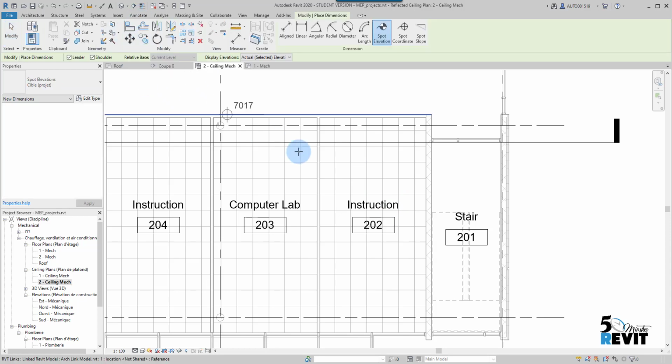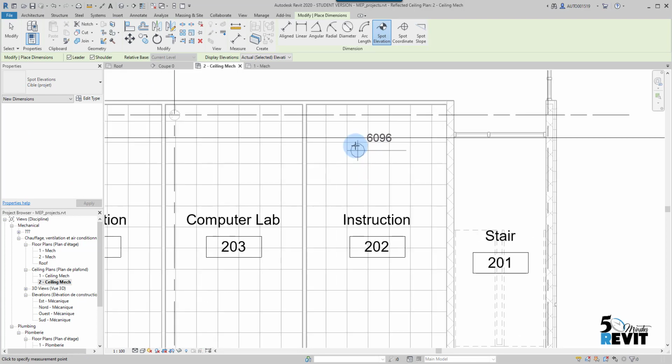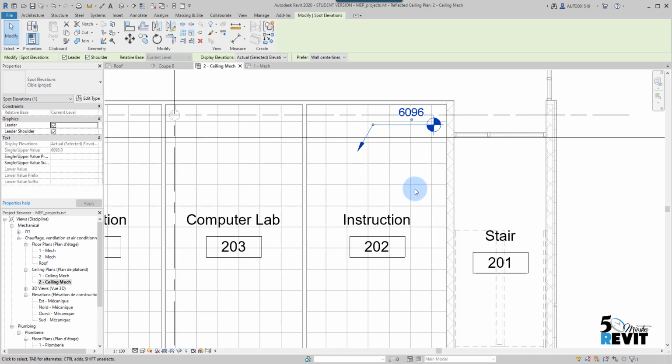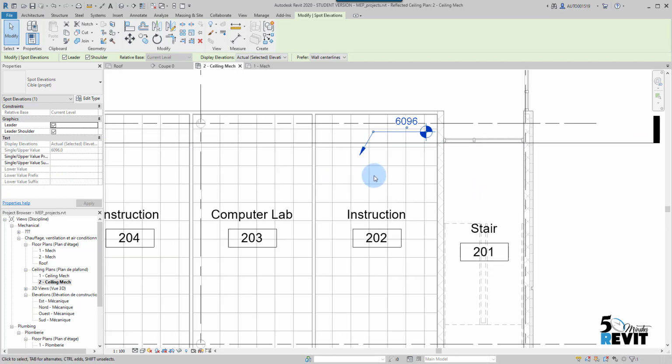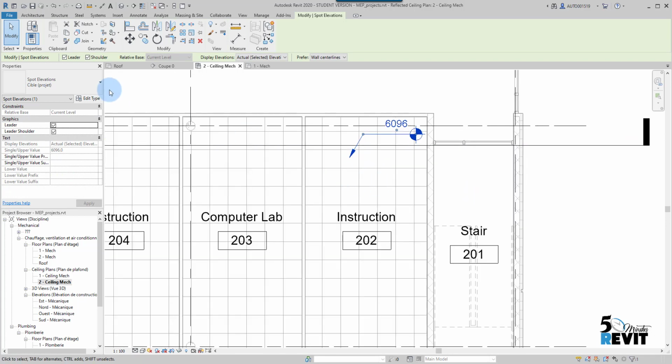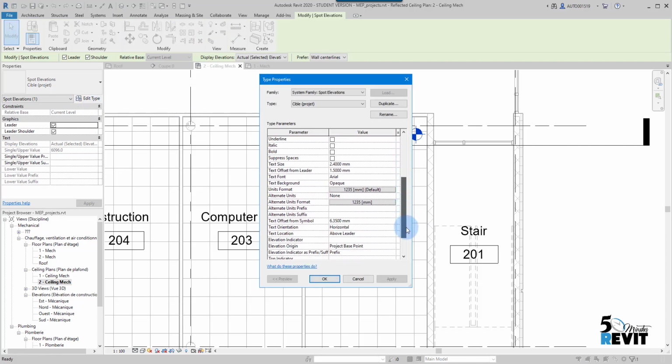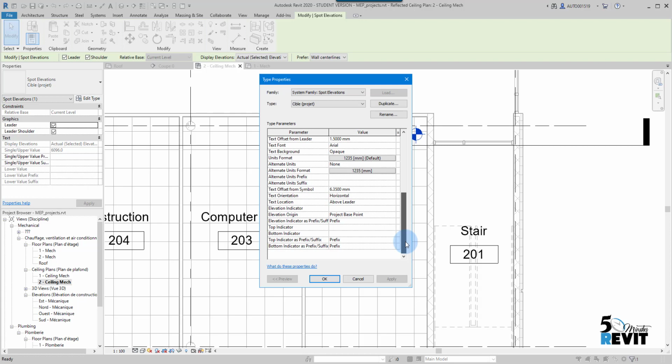I go to Spot Elevation to see what the elevation of the ceiling is, and here I have 6096 millimeters from the sea level. If I just want the elevation from the project level, from the project base point, I will edit here and adjust. That's a little trick you can do.